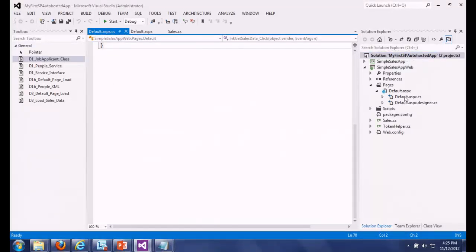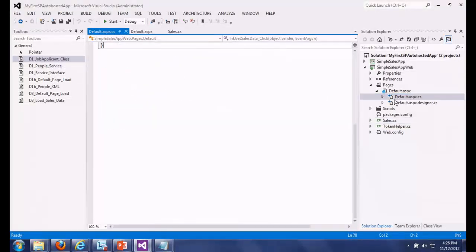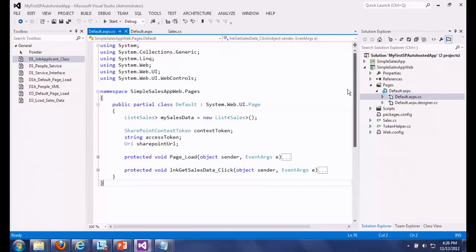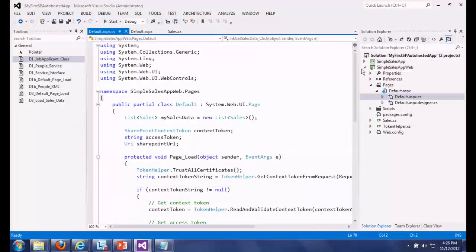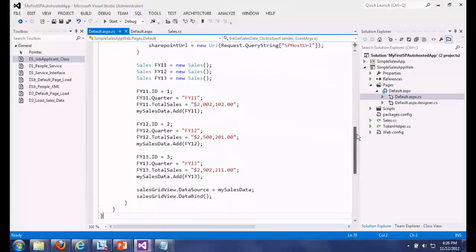First, I've got this nice little sales class. Everybody knows what a class is, right? Yes. Okay, one guy. Yes, I speak for everybody here. I've got a sales class. I'm basically using a list collection. You can see my page load method here. Again, I don't want to go too deep, but I'm showing you the OAuth, and I'm showing you, basically, I'm just creating something that I'm going to bind to a data grid.